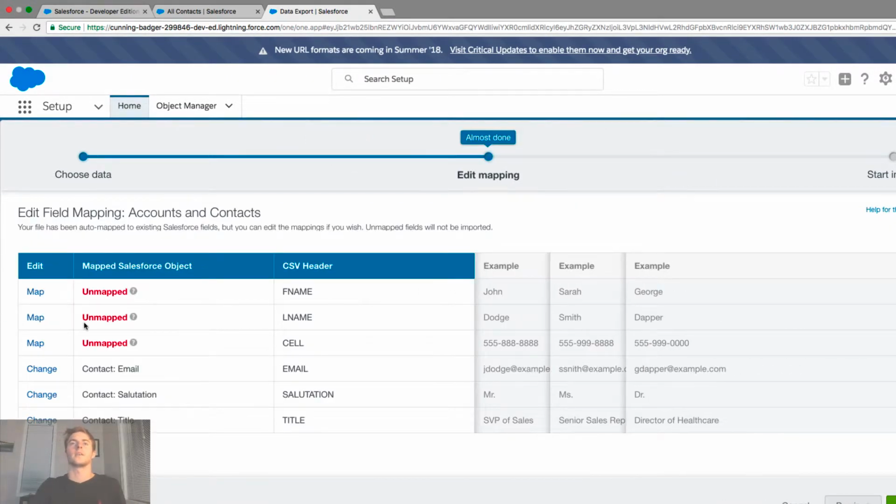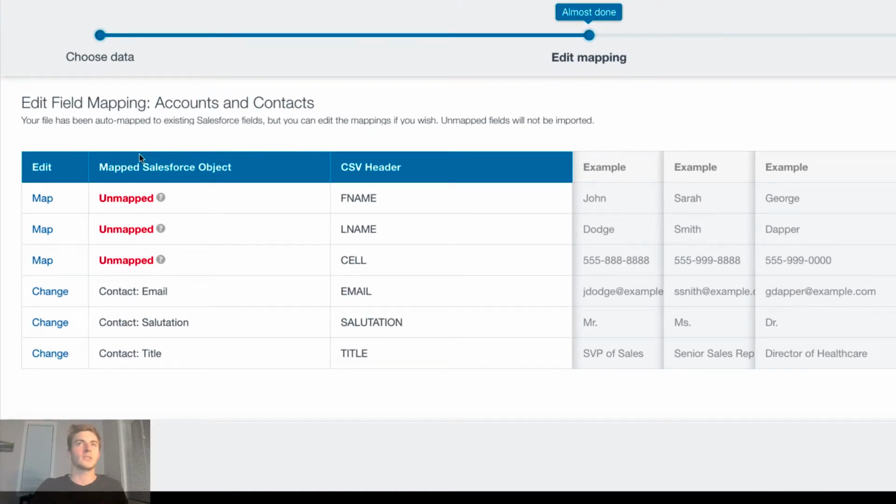And okay, so these mappings, it's basically like matching the CSV headers here to the Salesforce fields on the contact object. So here's our CSV headers, and we have to choose what field on the contact object to map those to.